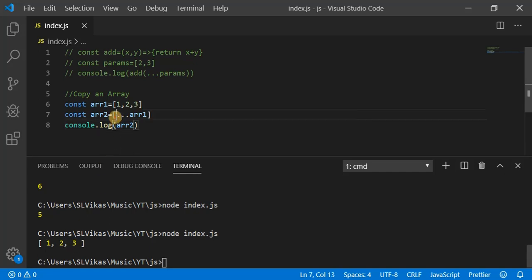Now if you want to add extra fields as well, you can add them here. Let's consider you want to add 7, 9. Okay, so let me print. As you can see here, we are getting the array1 data. After that, we are getting this data as well. Okay, so this is how we can copy an array.